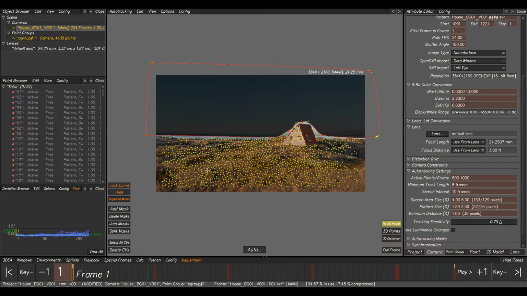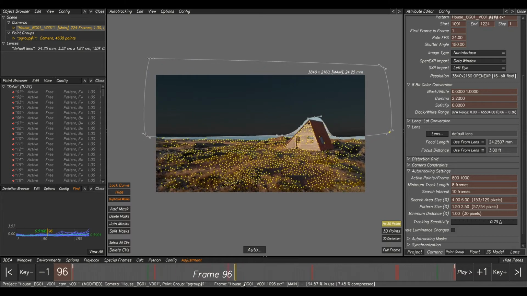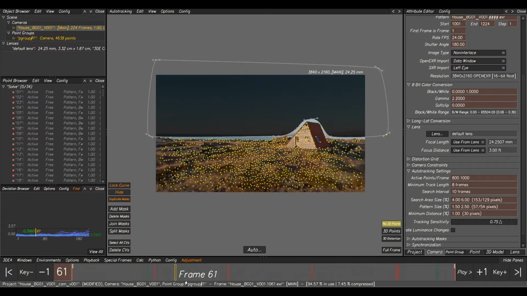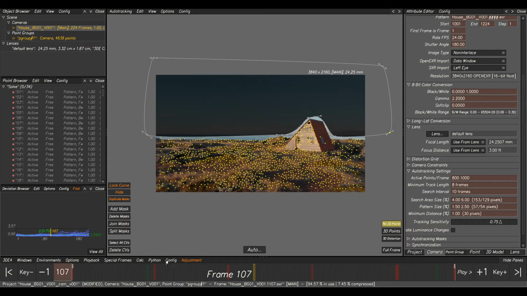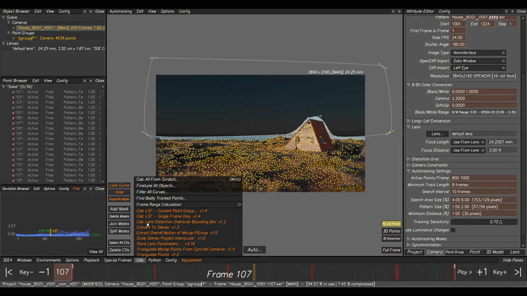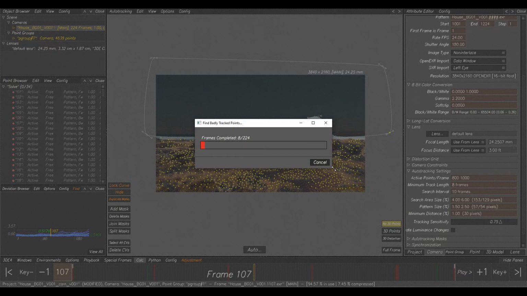Cool, so that's gone through the first pass and the secondary pass. If we scrub through our timeline, we can see how many points it's tracked, and it's tracked a lot more than we could manually track in a certain amount of time. So what we can do first, if we go to Python, Calc, and find badly tracked points, this will go through and roughly check any not so great points. If we run that through, we might pick up one or two or a few.